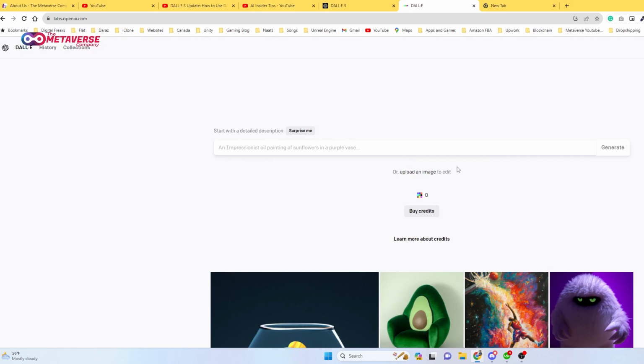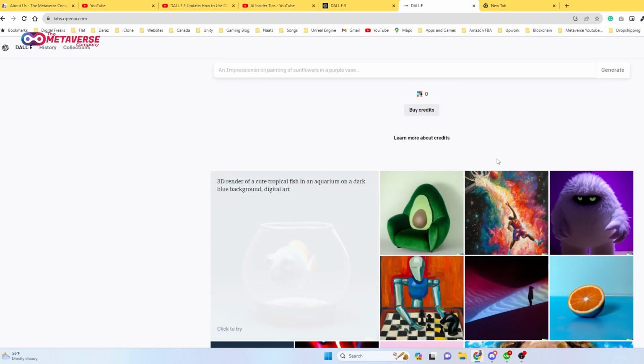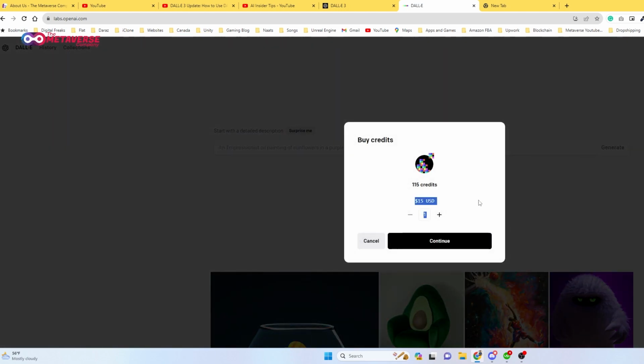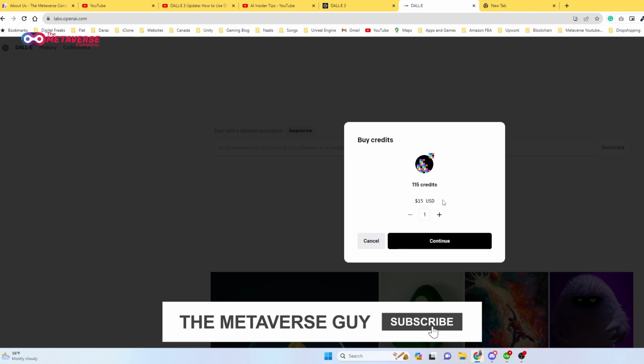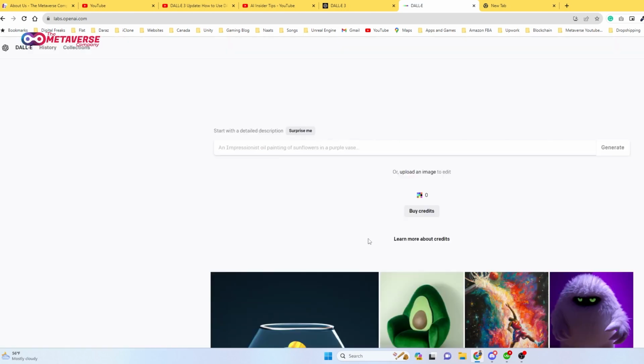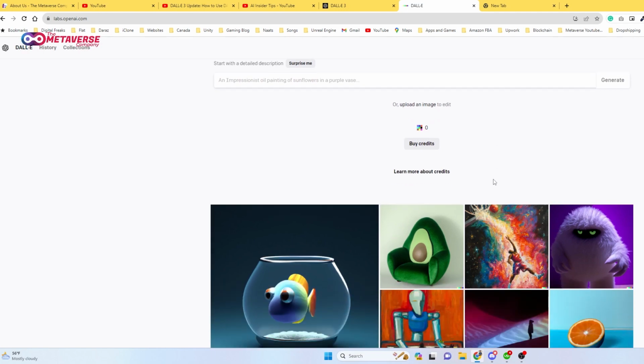So right now, as you know, if you want to use the DALL-E image generator, you have to buy some credits. Let's suppose $15 minimum you'll have to buy for 115 credits to generate images. And yeah, surely you can use Midjourney, but I think DALL-E is much better in so many ways.